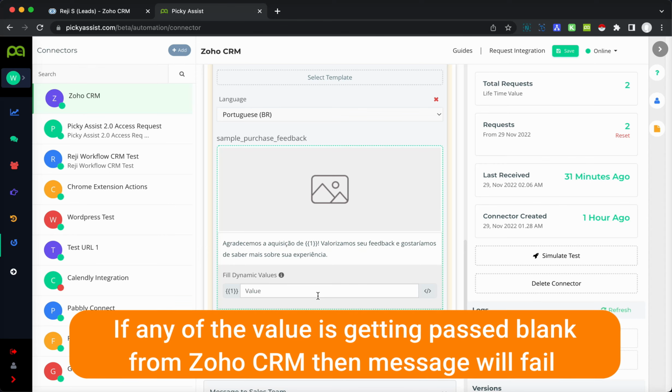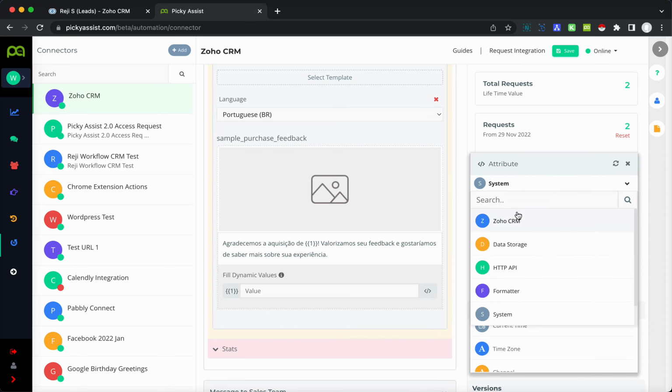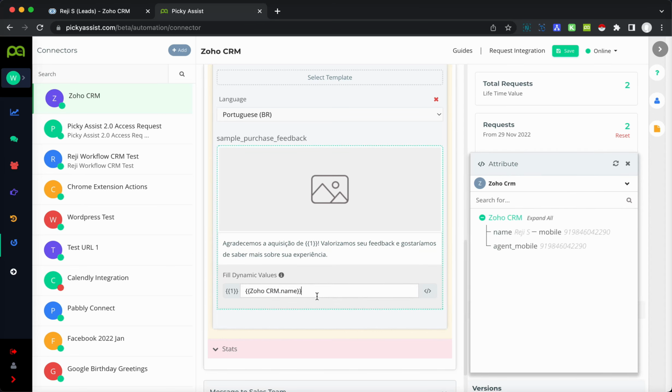In that case, the best way to troubleshoot is to check the logs here, whether the last message received, or the message which you are facing an issue with, has that value or not. For example, if the first name or the name is not there in the Zoho CRM, but you have configured here to send a template message which is supposed to address the customer by name, even if you have done the mapping in this way, when that specific record gets triggered this value is not passing. If the value is not passing from your Zoho CRM to Picky Assist, then that specific message of that specific user will not get delivered. So this would be the major reason for not sending the messages.